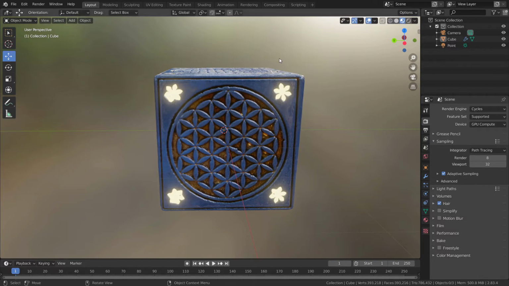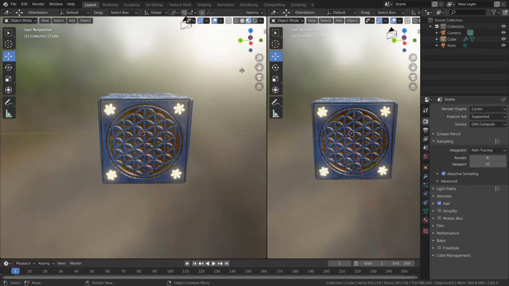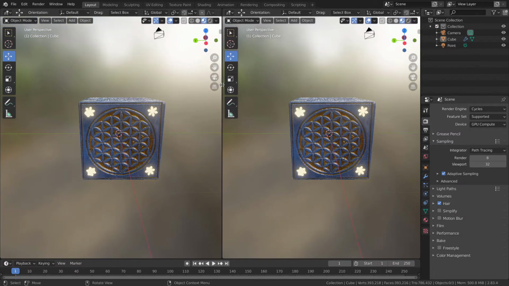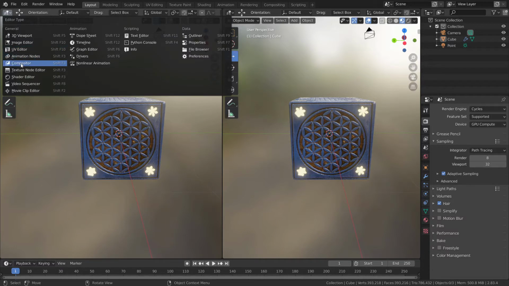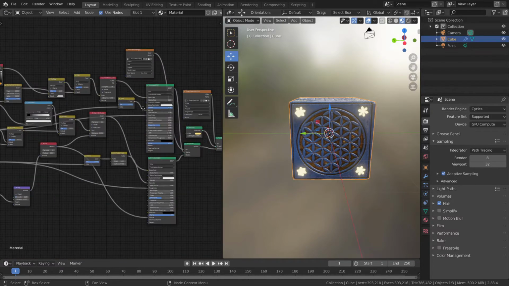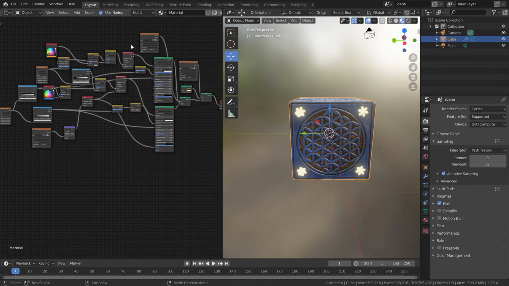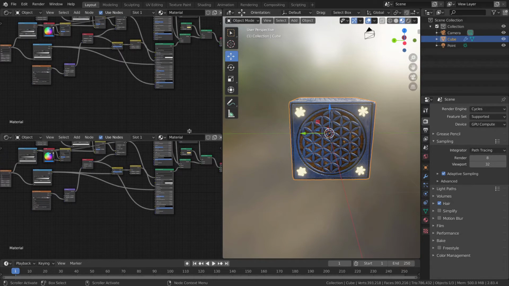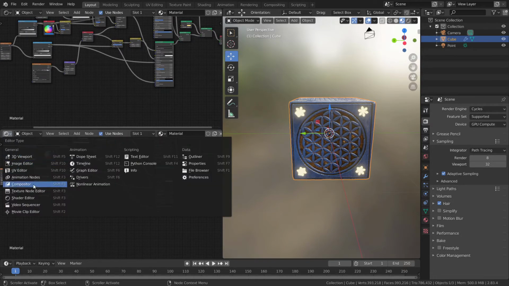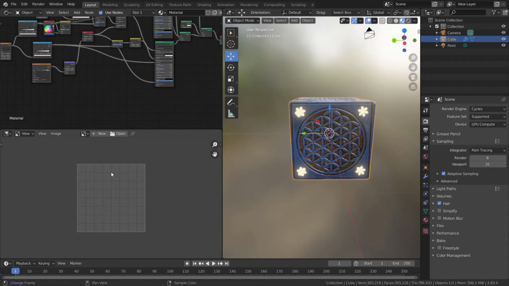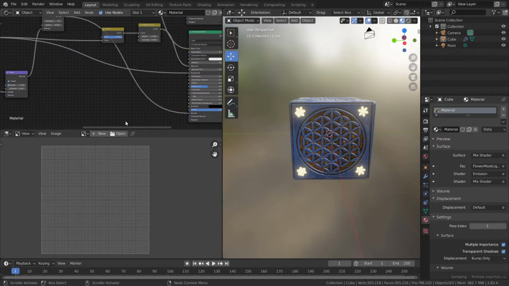Now you have two ways to approach this problem. First, let's come here, grab this corner, and let's split this view in half, okay? Over here, let's switch to shader editor. We can see our noodles, okay? And over here, let's split this view one more time, okay? And over here, let's switch to image editor, okay?